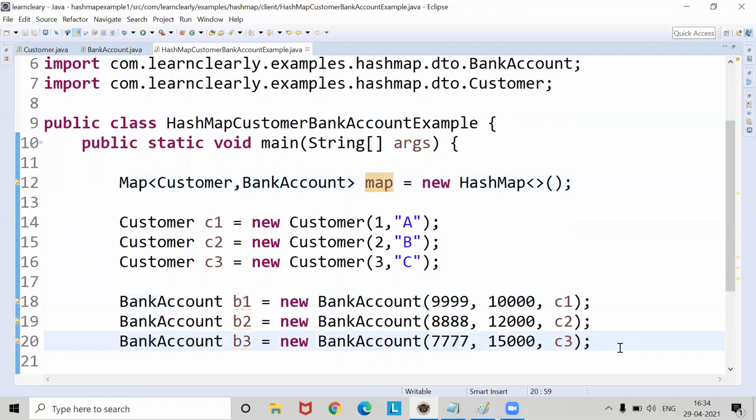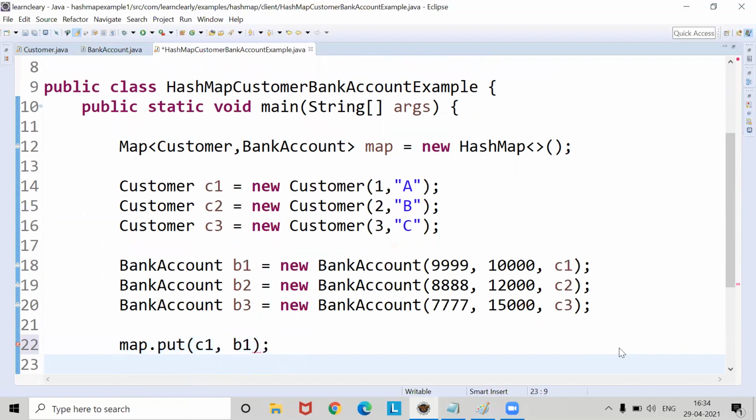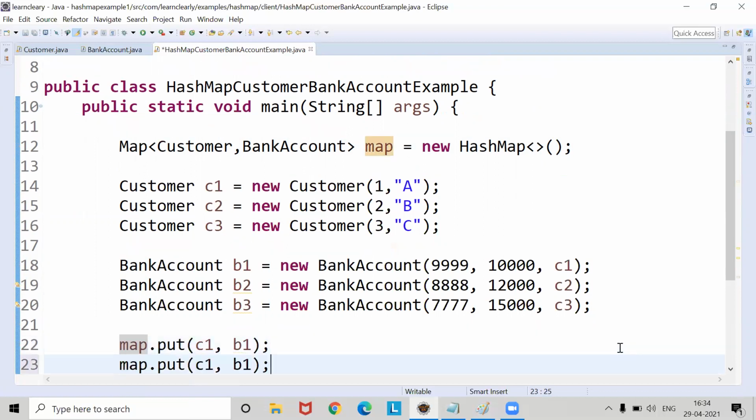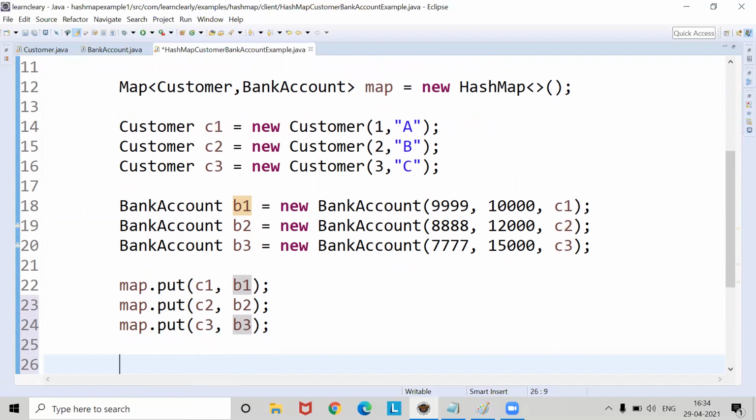So now let's do that. Okay, so map dot put, inside this one, the customer object is C1 and the bank account object is B1. Now this way I do this for the remaining 2 objects. Okay, so this is customer object as key, and then this is B2 and this is B3 bank account object.